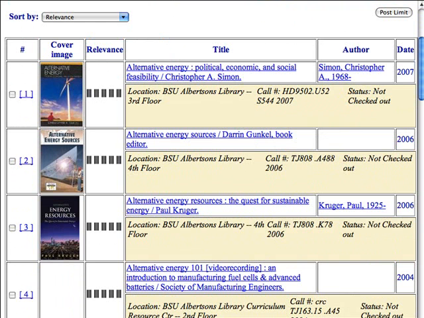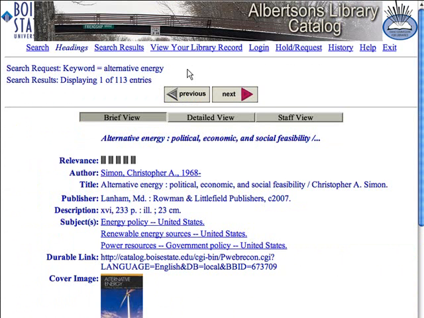This first book looks interesting to me, so I'm going to click on it, and I want to show you one element of the information about this book that could be useful. Our library, and most big libraries, use the Library of Congress cataloging system. The Library of Congress has established a standard list of subject headings to index books.